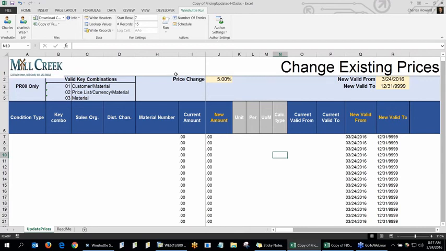So from within this interface, again, you can see I'm in my Winshuttle add-in. I've got some formulas here as well, like a valid to and valid from date that are being populated down here. And I've got an automatic price change that I'm going to apply to the current amount that is in SAP that will then populate here in the new amount. So slightly different interface here because I'm using my query tool to actually extract this out of SAP.